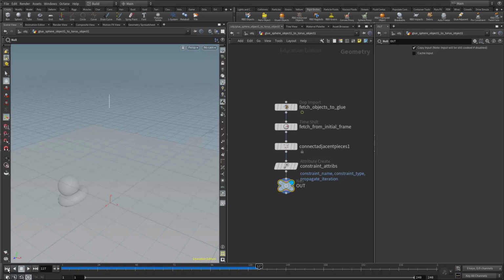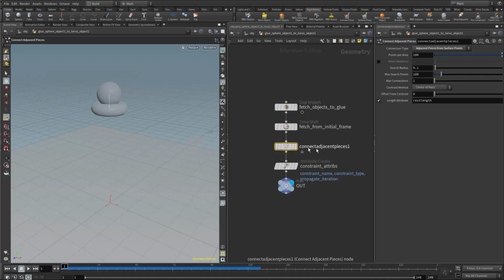glue network. So I'm going to rewind to the beginning, and the node in particular that's actually generating this is the connect adjacent pieces. If I put my display flag on it, we can see right there that one thin line is telling me that these two objects are connected to each other.